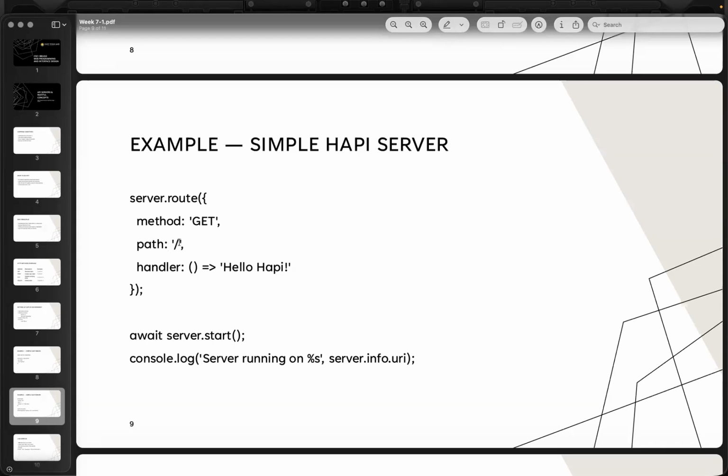So everything starts with the slash. Okay, so if we just have a single slash, that means we don't need to pass anything when we type localhost and then 3000. This one is our entry point. And then you will receive a message, okay, hello Hapi, like this. Of course, we have the asynchronous function, await server.start.